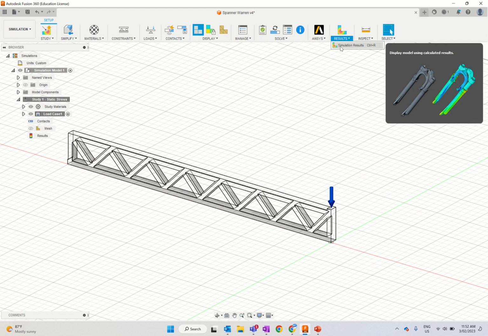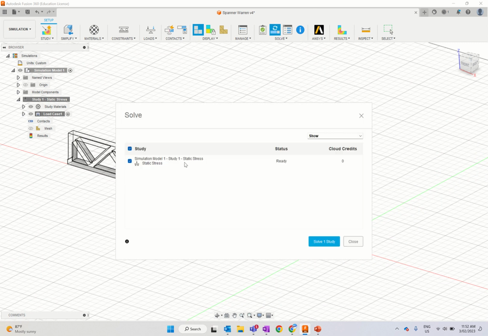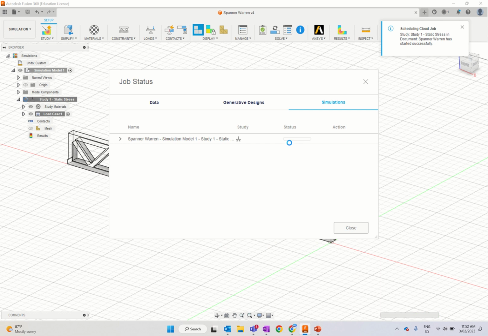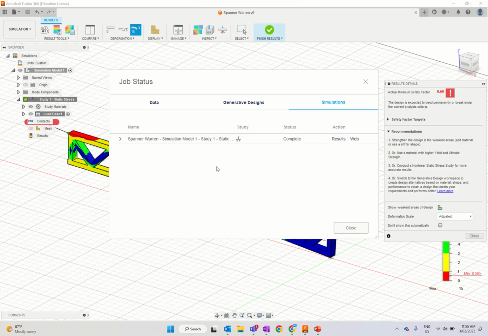So I go up to Results and Simulation Results, and it's going to pop this up, and I say yes, that I want to compute some results. It's going to say that this is the one study to solve, and I select to solve. Now this may take a little bit of time to go through and produce. So we just watch the bar here, and it'll slowly work through those designs. I'm going to pause and wait till it's done. Okay, so we have now got the results. The results are in, and I'm just going to close this down.